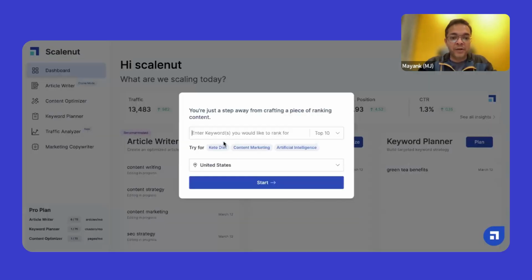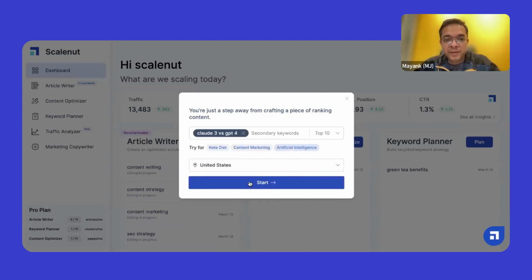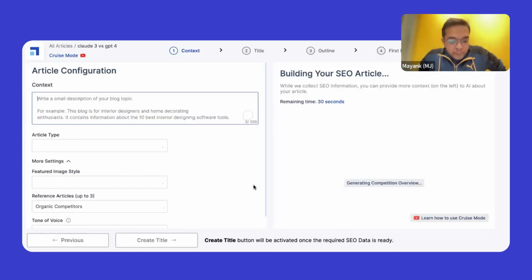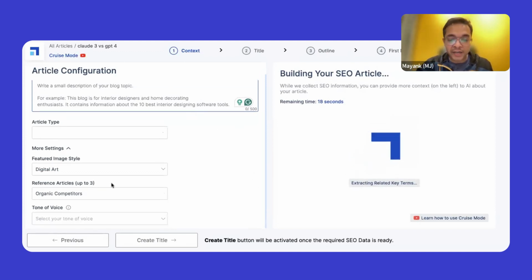Okay, so quickly hopping on to article writer, right? Let's think about any of the recent topics that we want to write. Of course, we are in the AI world, so how about Claude 3 versus, let's say, GPT-4, okay? In United States, we'll start. So we'll start analyzing the competitors in the United States for the specific keyword, and you will see a lot of enhancements on the left hand side of the screen.